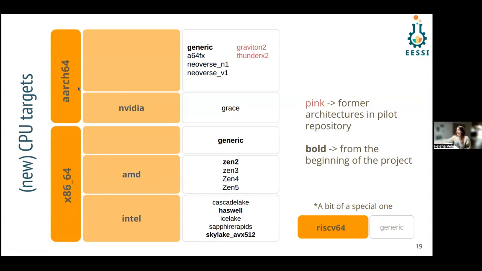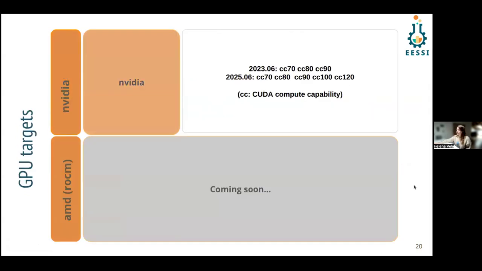And for the AArch64, we support these ones. The ones in pink are ones that we used to support, but not anymore because they are oldish now. And for NVIDIA, we support the gray ones, which are quite new. And then we have here separately the RISC-V ones.